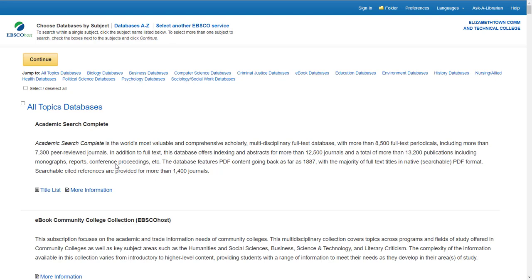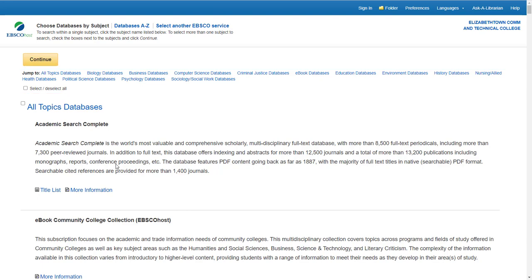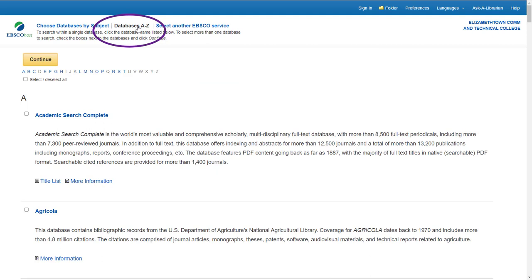The EBSCO landing page groups the collection of databases by subject. You can narrow your search to choose individual databases using the Databases A through Z link. If you are going to pick just one, pick the first one, Academic Search Complete. But I am just starting my research, and choosing databases by subject allows me to do a broader search. So I will go back and choose databases by subject.